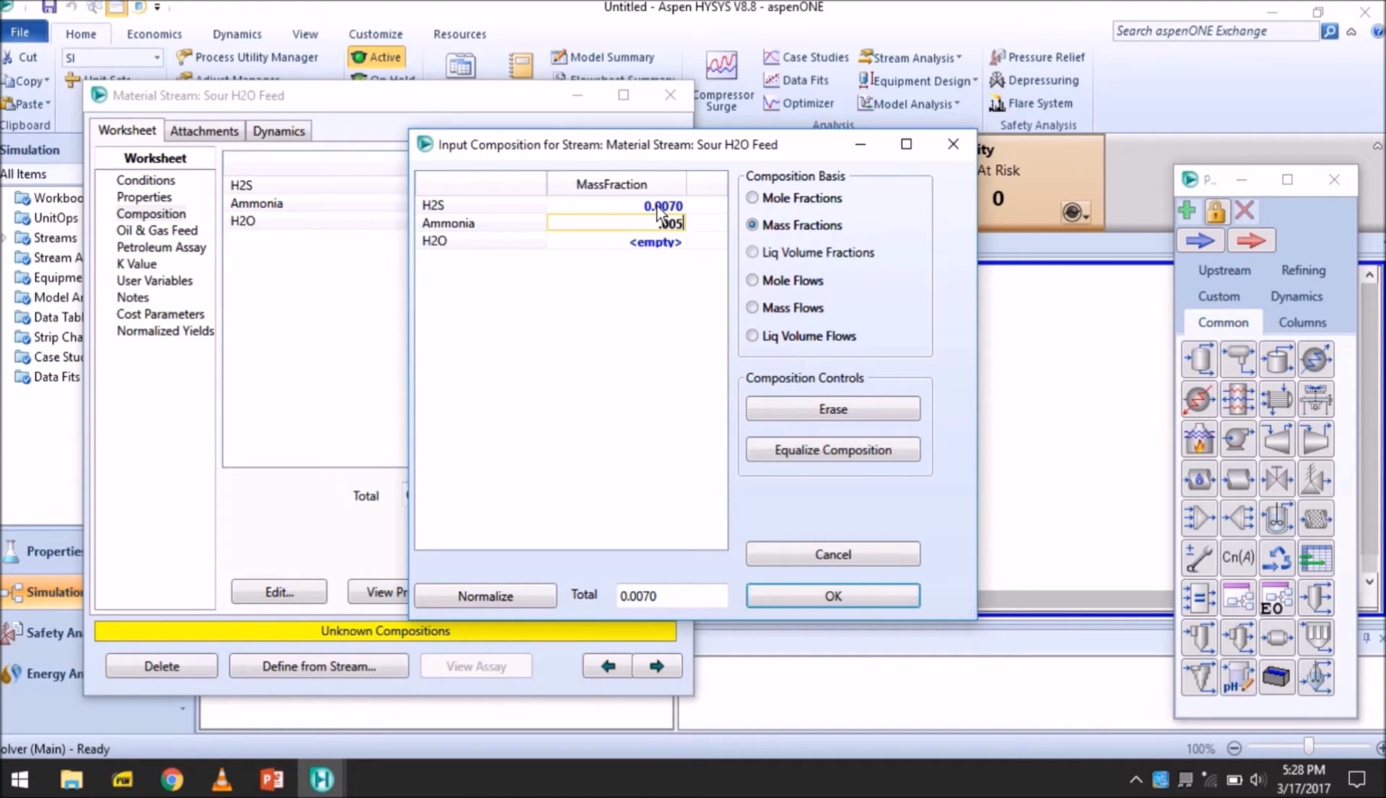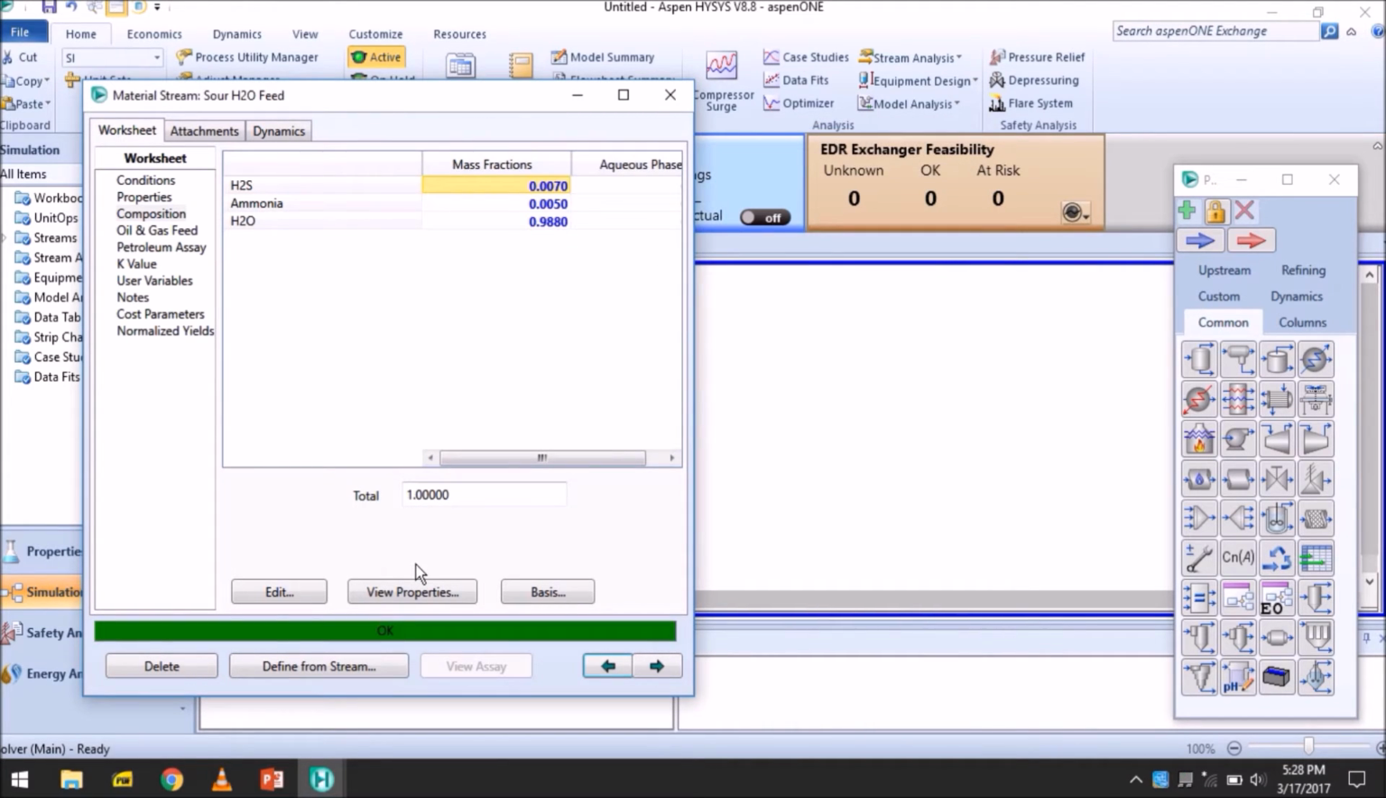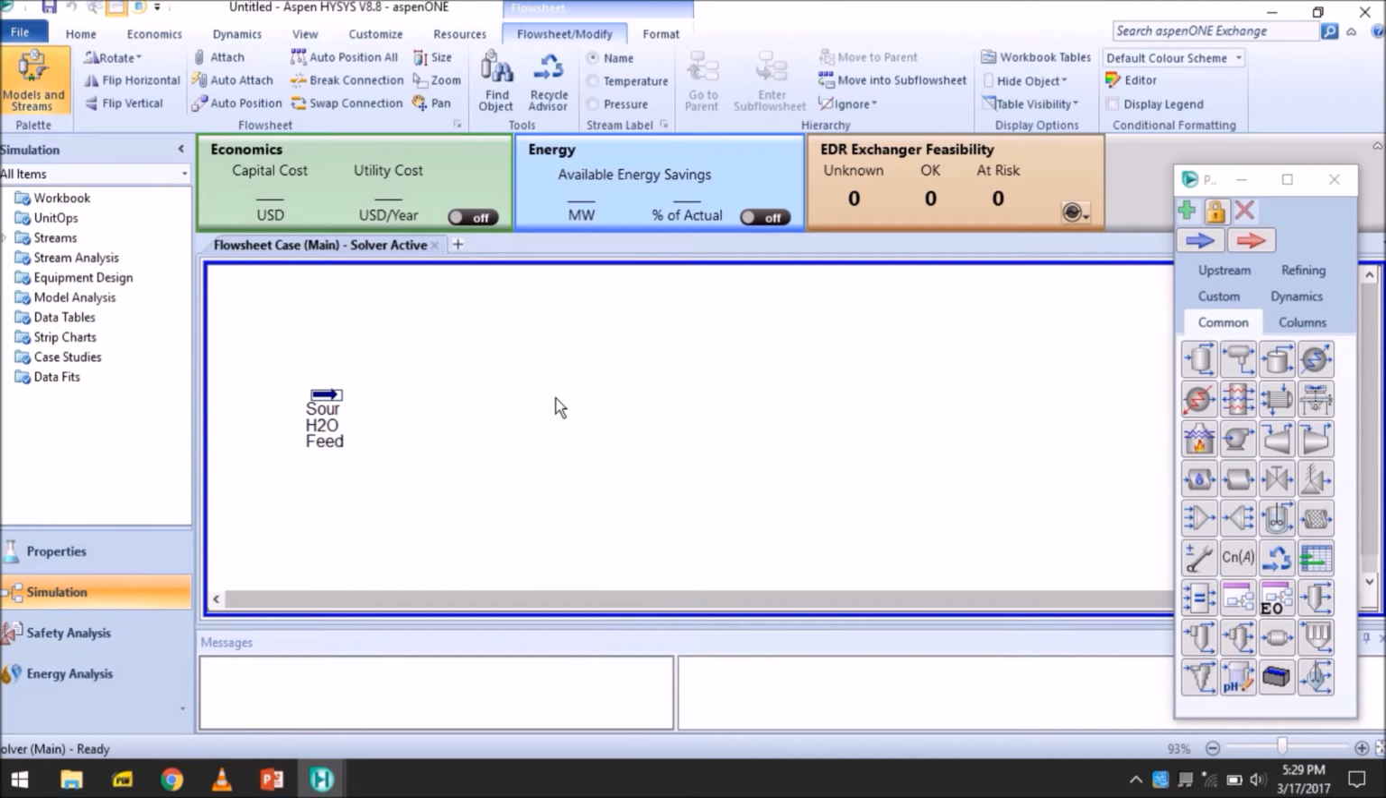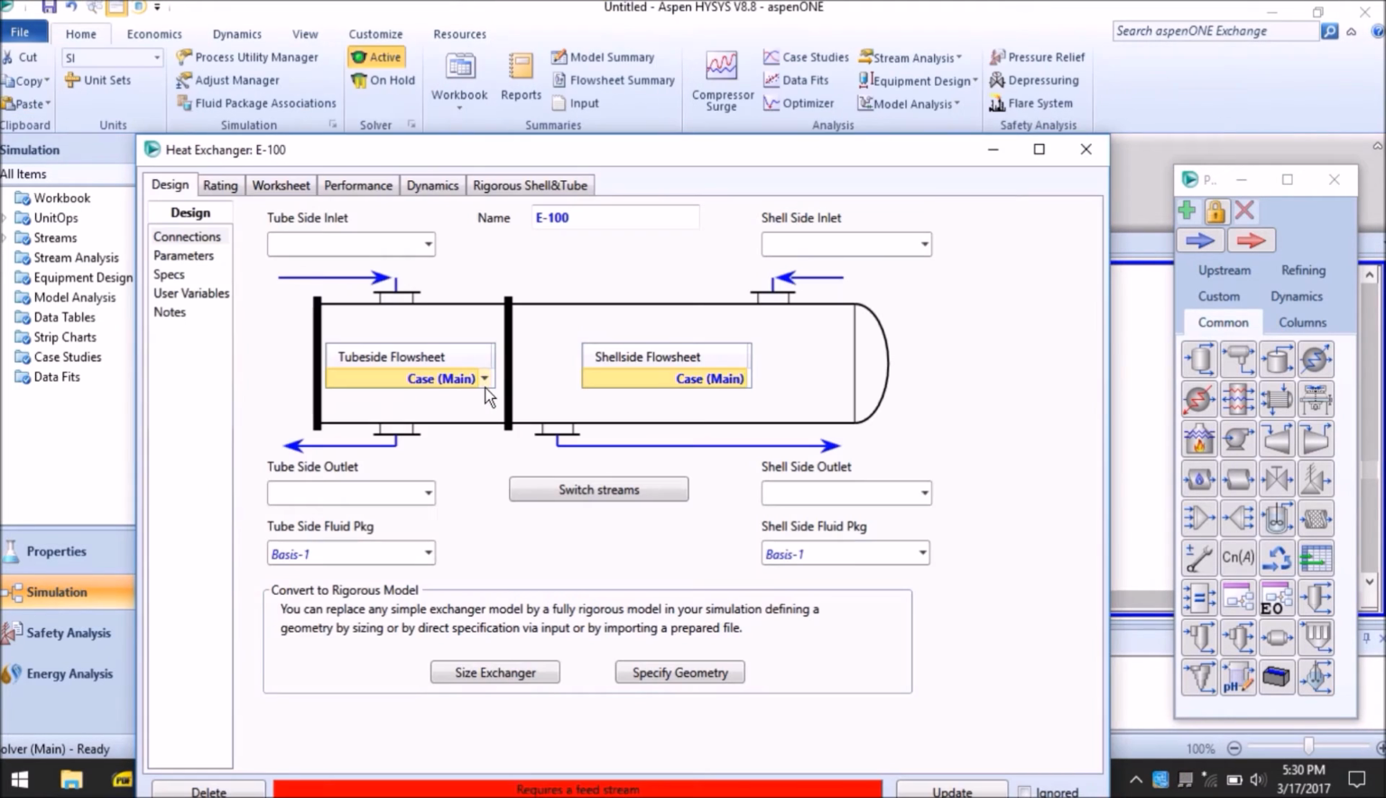So essentially this stream is first going to enter into a heat exchanger and then into a stripper column, which is essentially a distillation column. We can see that our stream has been specified. Now we will proceed to add a heat exchanger, a shell and tube heat exchanger, and we will double click it to see the interactive menu that we have to fill.